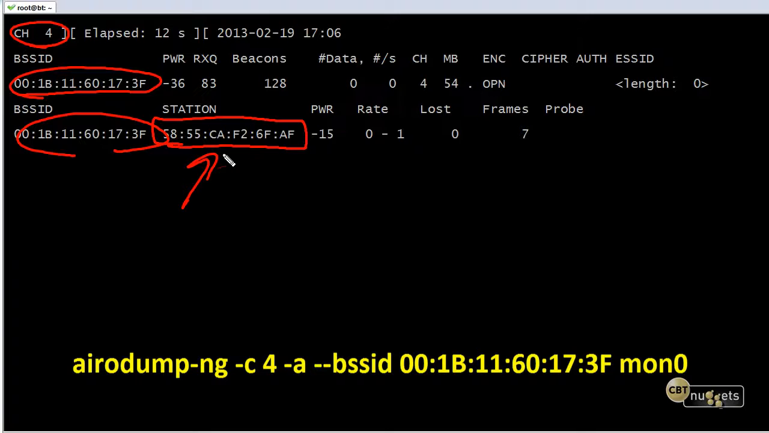Now, Keith, won't it cause a problem if you've got two MAC addresses on the same network? Yeah, it very well might.